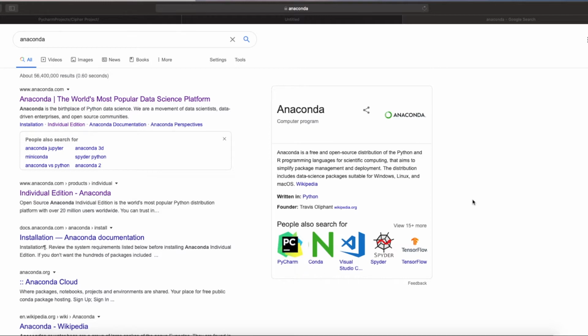First things first, you need to be able to program in Python on your computer. I'm using Mac. If you're using Windows, Linux, you should be able to follow along without any problems. As you can see, I actually use Anaconda because it comes with all of the dependencies and everything that you need to be able to get started.